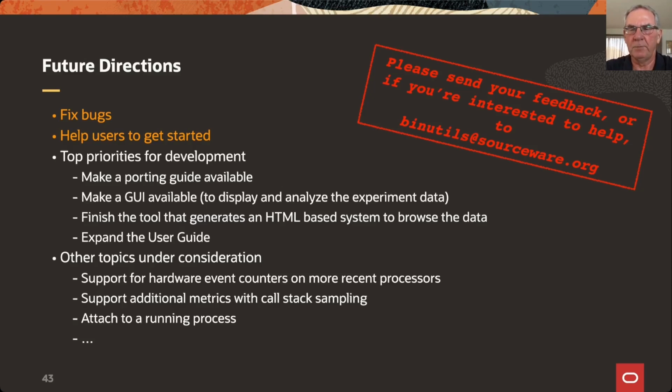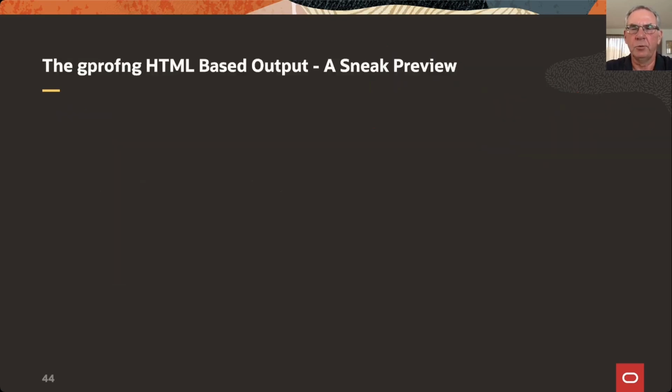In any case, whenever you have feedback or you're interested to help, we would welcome people collaborating with us. Send it to the binutils alias, binutils@sourceware.org. That's the way to communicate with us. Those mails will be archived so other people can see them and use them as a reference. And I promise you, we're very closely monitoring that alias, and you will get a very quick response from us.